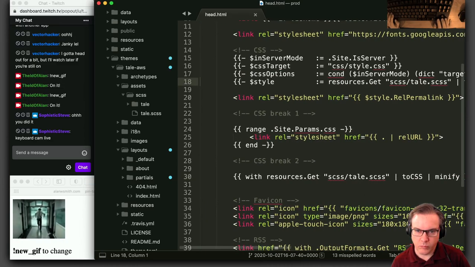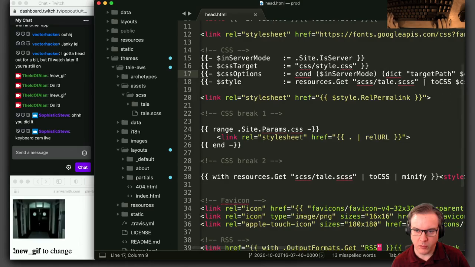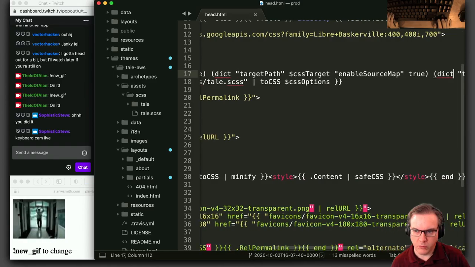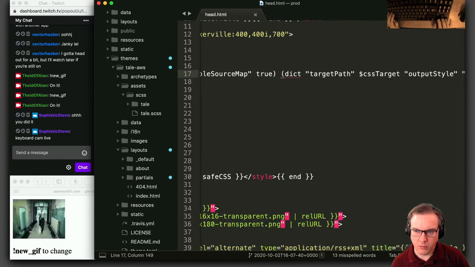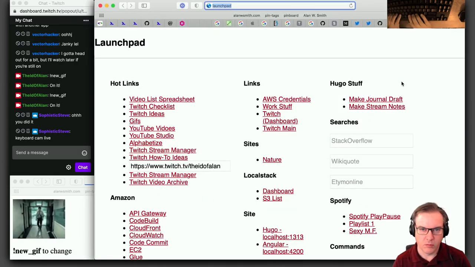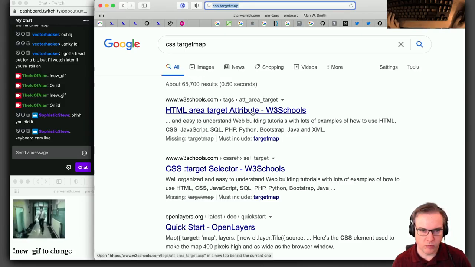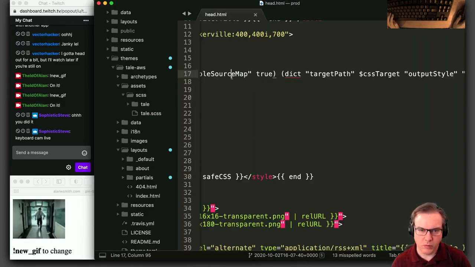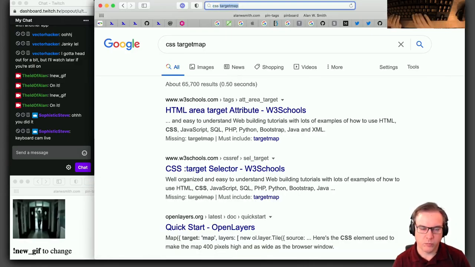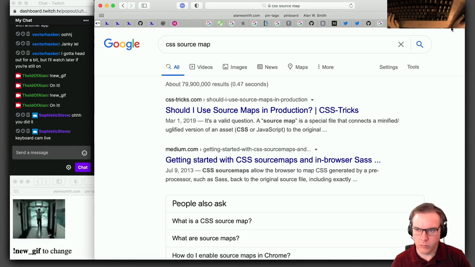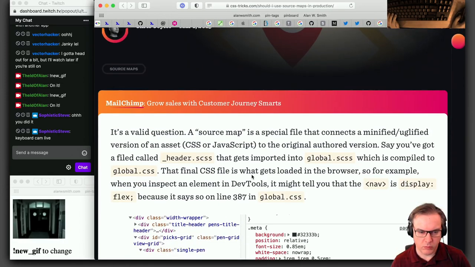Get resources, SCSS, to CSS. CSS options, conditioned in server mode. Target path, enable source map true. CSS target map, is that what that was called? Source map.